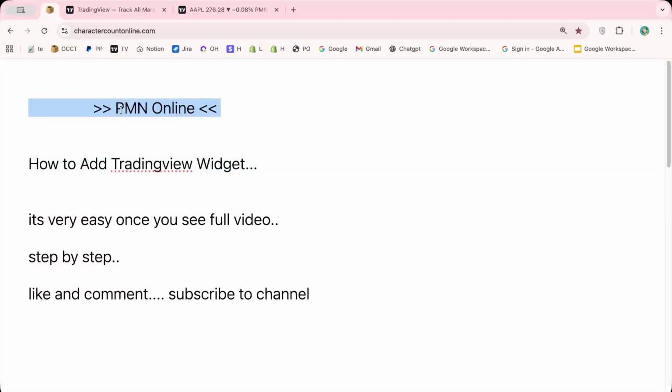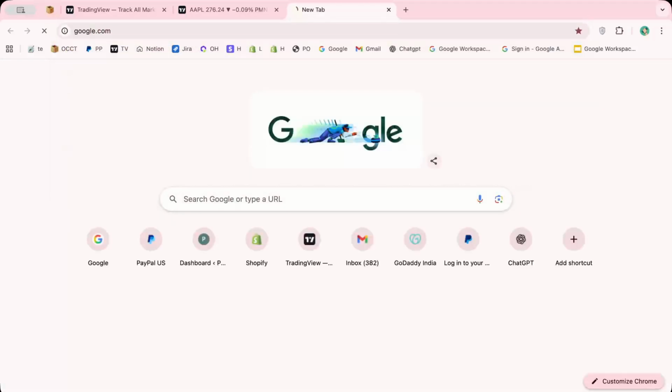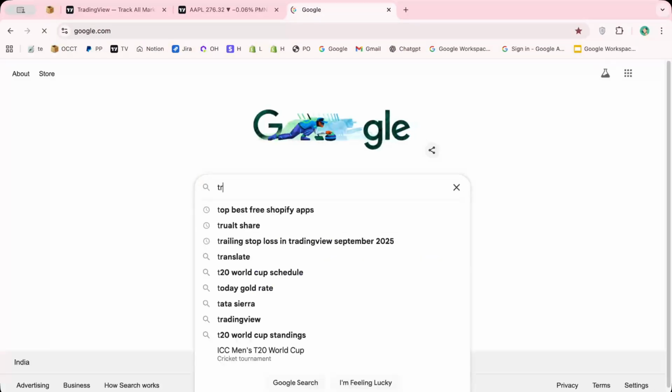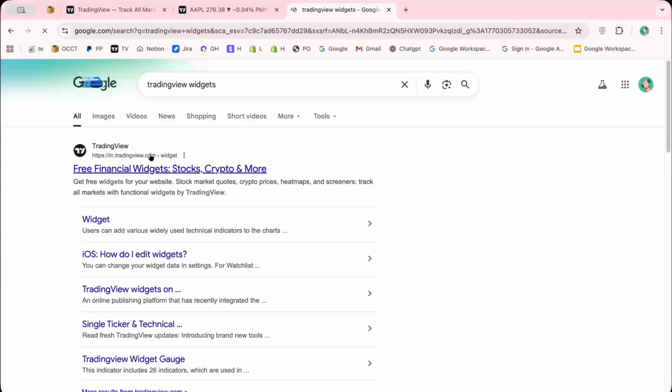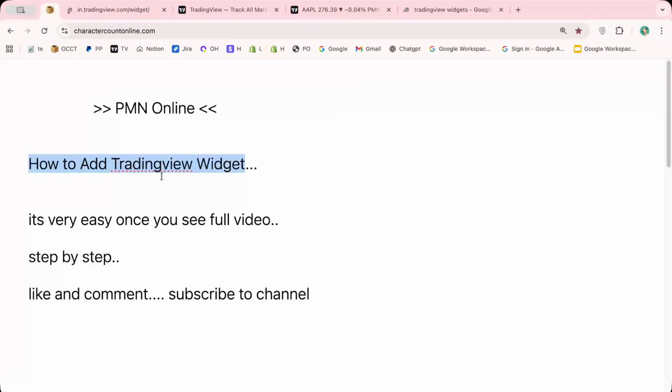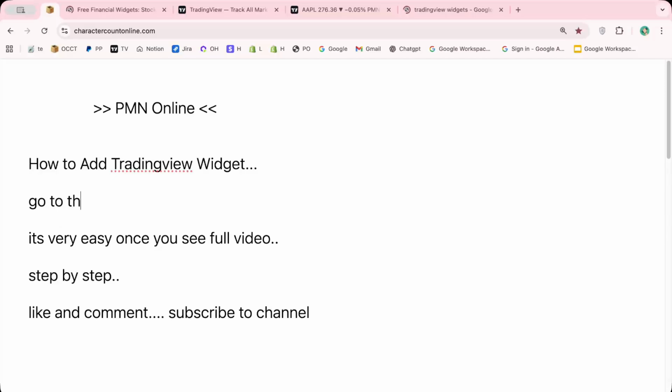In this video, we are going to cover how to add Tradingview Widget. Let's dive right in. Whether you're a trader eager to share your insights or a developer looking to provide market data, adding a Tradingview widget to your website can be a game changer. It brings dynamic, real-time financial information straight to your web page, enhancing the experience for your visitors.